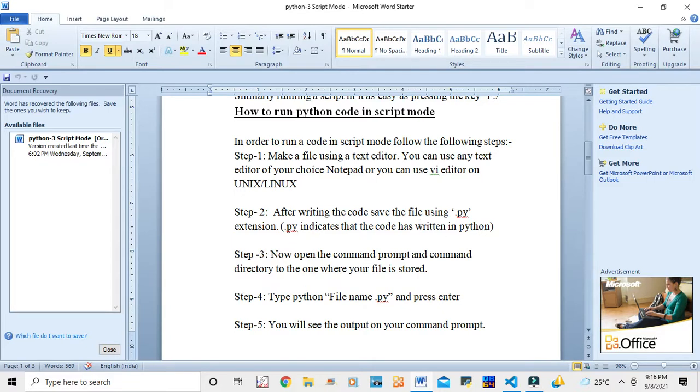That means you have to write the name. Suppose when you have to save the file, you have to give the name. Suppose you write your name dot PY. Dot PY indicates that the code has been written in Python.